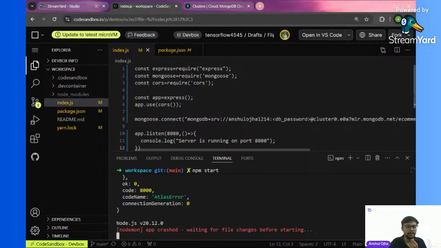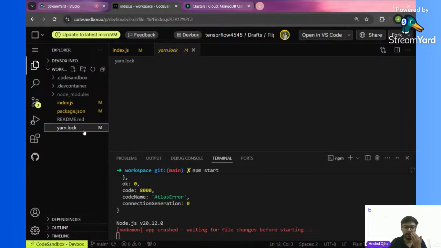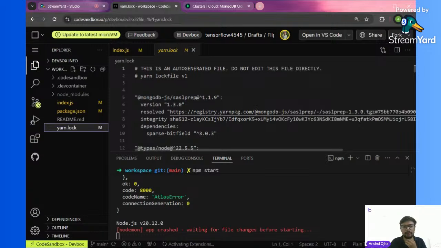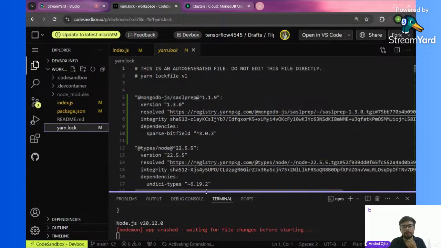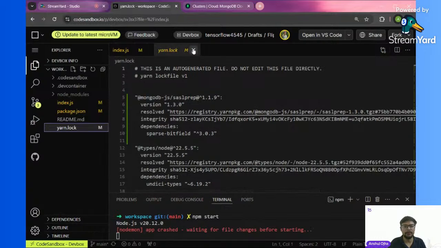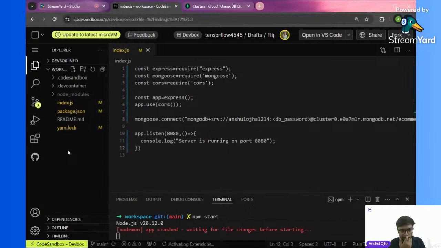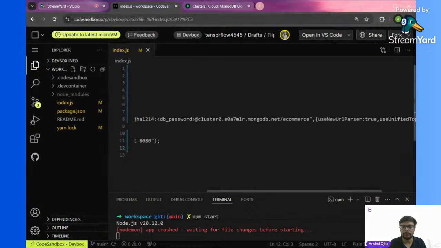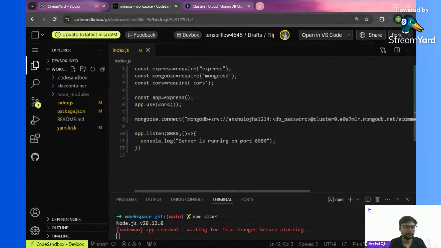Yarn.log, do not focus on that. Right now, it's a pre-built file that is given by your CodeSandbox. No need to get deeper into that. We'll explain it if time permits and if it is required. Whoever is getting the output 'Node1 app crashed, waiting for file change before starting' has made some syntax error, so please look into what possible errors they could have made. Okay, fine, let's move forward.